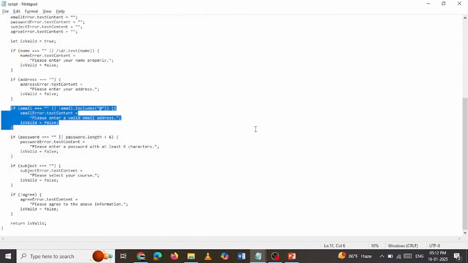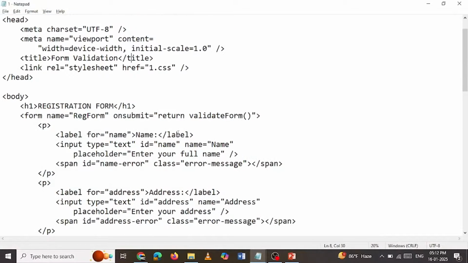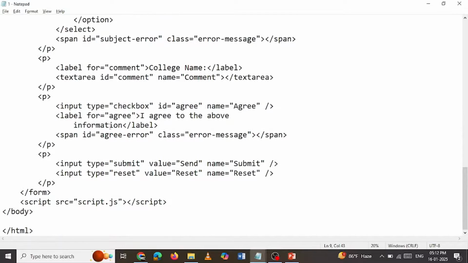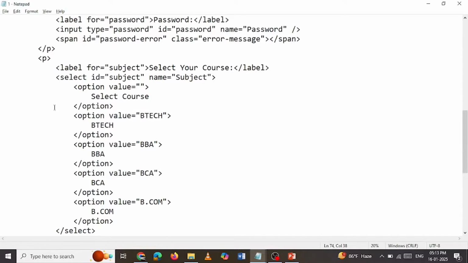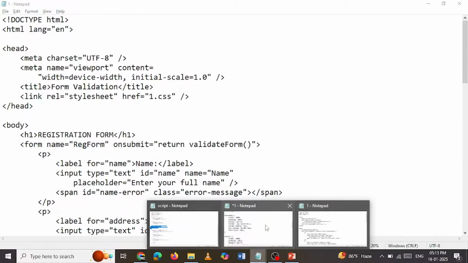Already I have saved it. So coming to the HTML form, here in this HTML only, this is the source. Here we have linked the one CSS file, as well as the script.js. Suppose I didn't append this, it cannot be executed. So remember, in the HTML file itself we have three things. One is the HTML document, and another one is the style sheet, that is one.css.